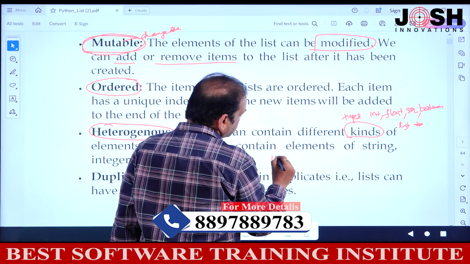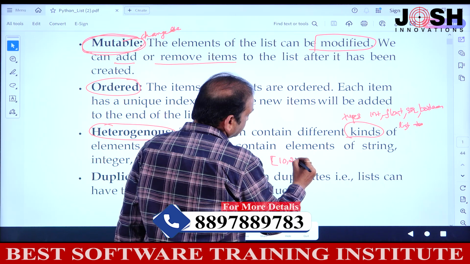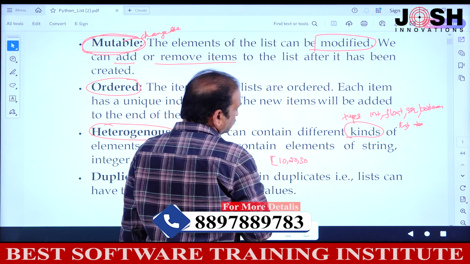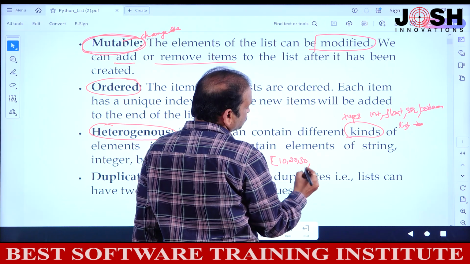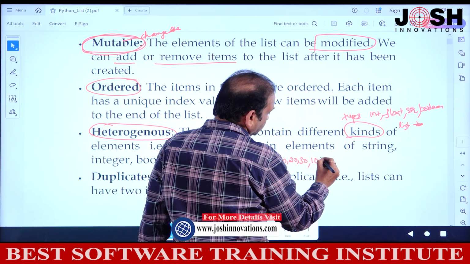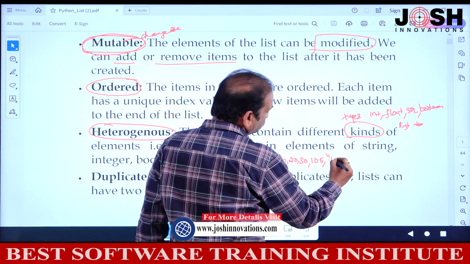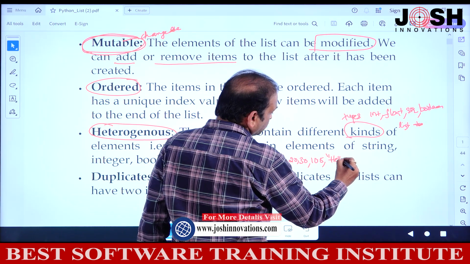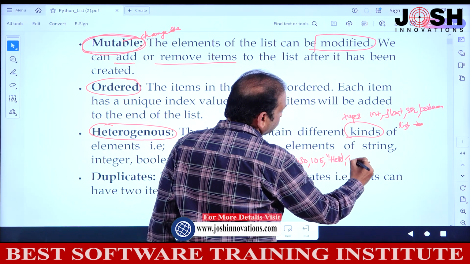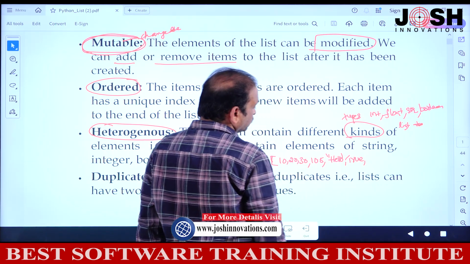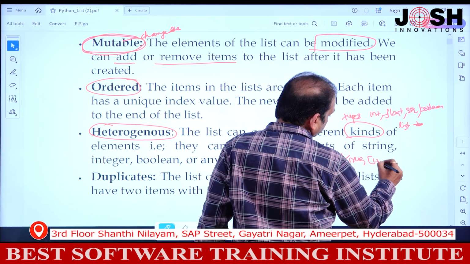For example, this is my list: 10, 20, 30. These are integers. Not only integers, a list can support even floating point numbers like 10.5. For example, "hello". You can store a string also in the same list, and also you can store a boolean value, True. And also you can store another list, for example, 1, 2, 3.